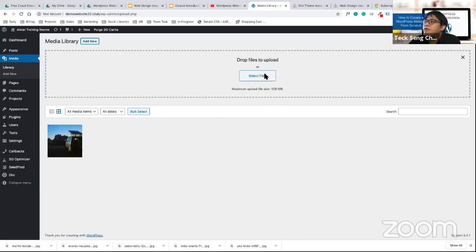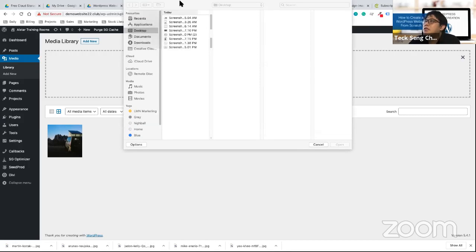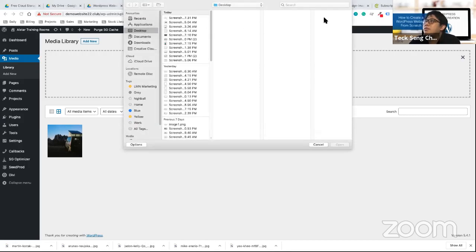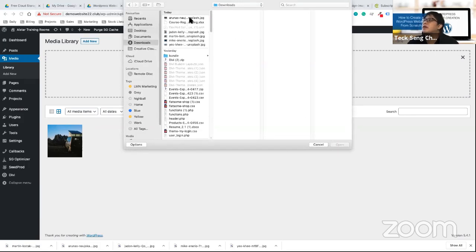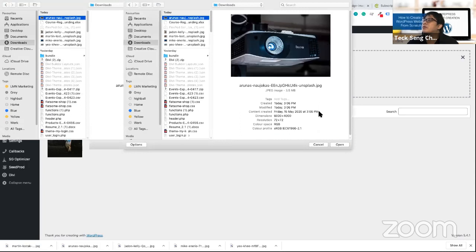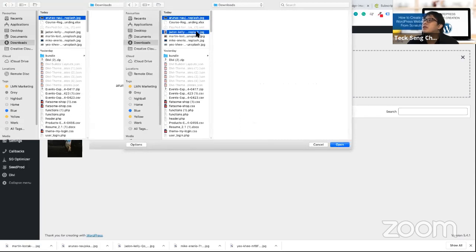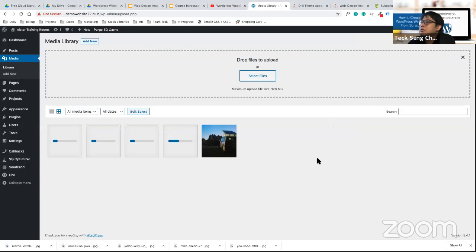Now there's a select file button. Click on select file and select all the images that you have downloaded. Usually it's in your download folder. So, total 4 images. Once I'm ready, just click open or upload.